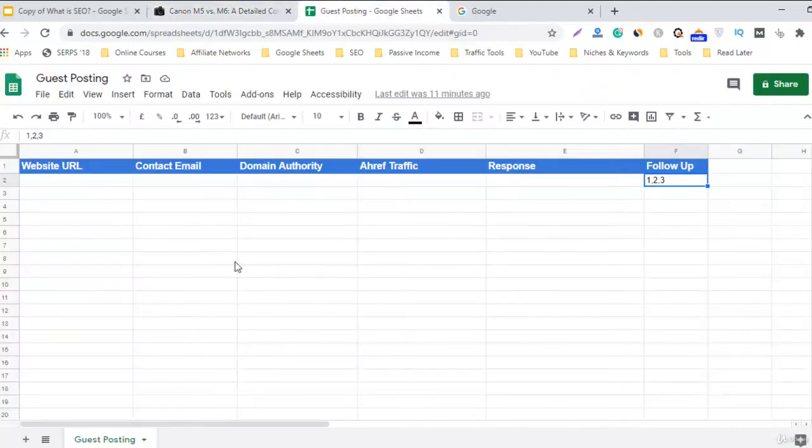Okay, so this is the guest posting file or sheet where you will add the website URL, the contact email of that website owner, and then the domain authority of that site, the monthly traffic, the response from that website owner, and then the follow-up. If they don't respond, then we have to follow-up 1, follow-up 2, follow-up 3. We can submit them again and again to ask them if they want to give us a link or not in return for a guest post.